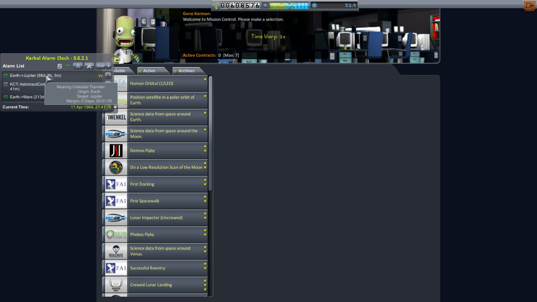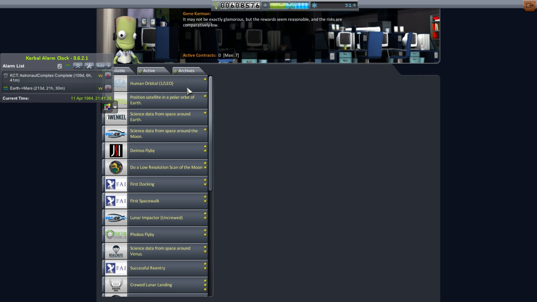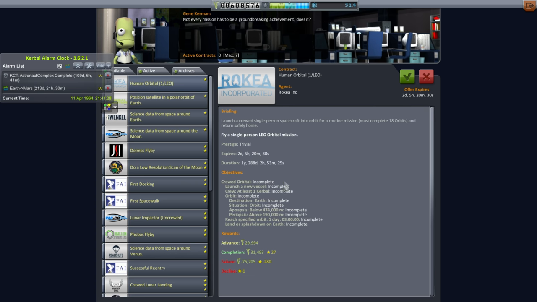Okay, so now we have 600,000 funds, but no contracts. Taking a look, the Jupiter transfer is obviously a little bit too quick, 98 days. For a Jupiter-sized rocket with that kind of delta V, I don't think we can build one in 98 days without rushing it. Earth to Mars, though, we could do. Kerbal orbital, one Kerbal to low Earth orbit, and we've got orbit below 474 kilometers and above 190.